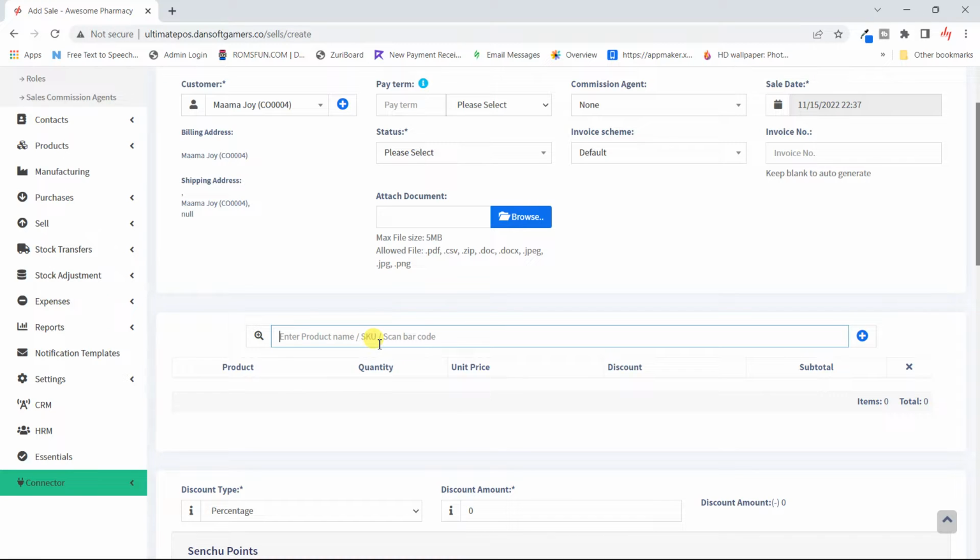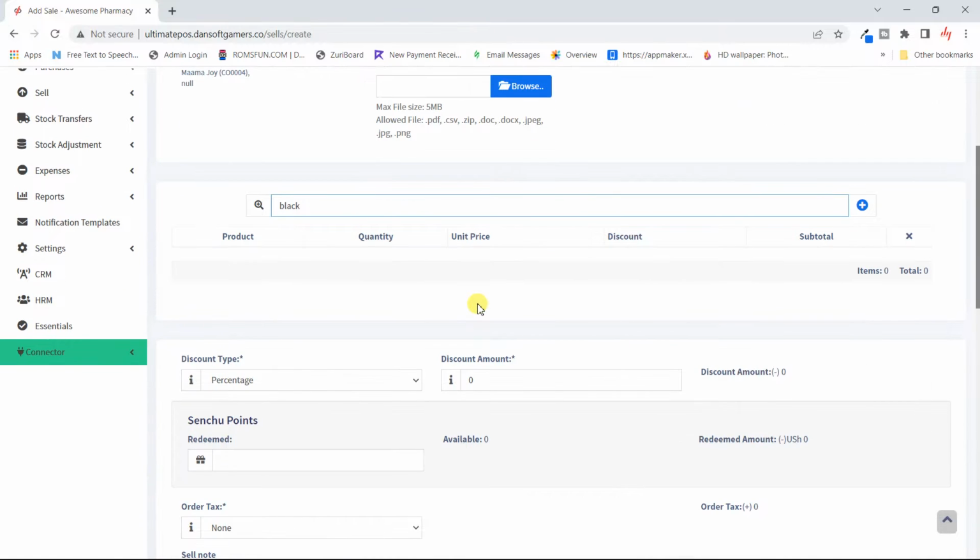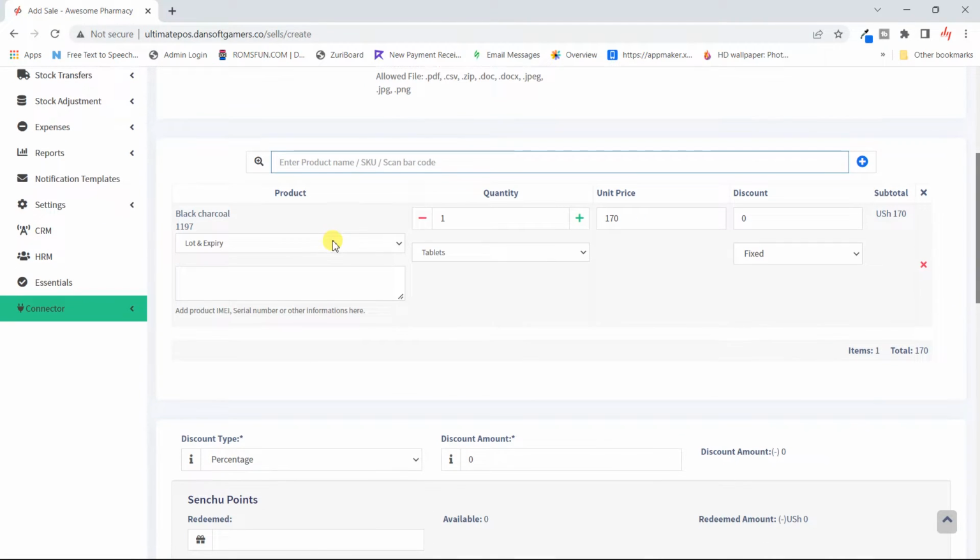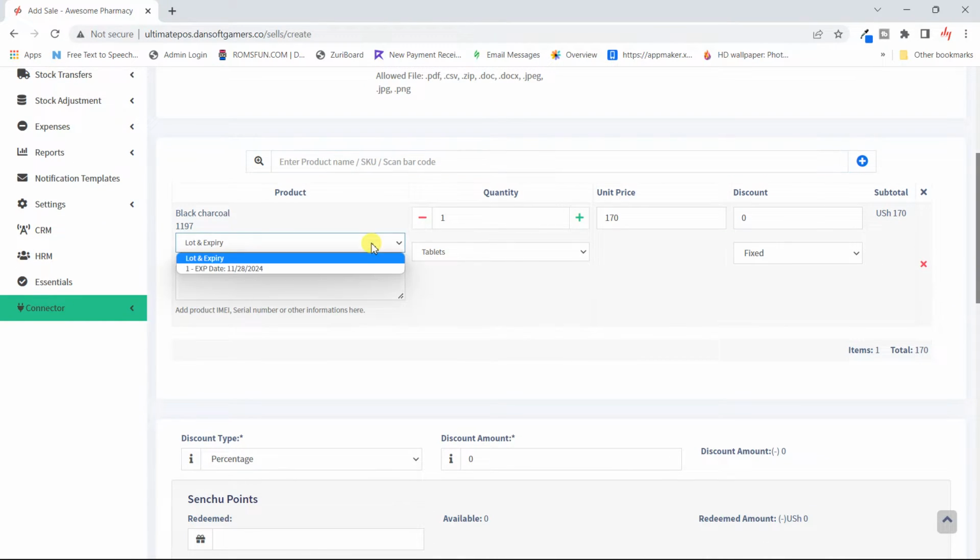so we shall go right ahead and look at what we are selling here. Maybe let's say she's buying black charcoal, and then it will be populated. Remember, our system can show us the expiry date. That way we can take note of the products we are selling, so that we don't sell any defective products to them. Maybe let's say about 5 tablets.